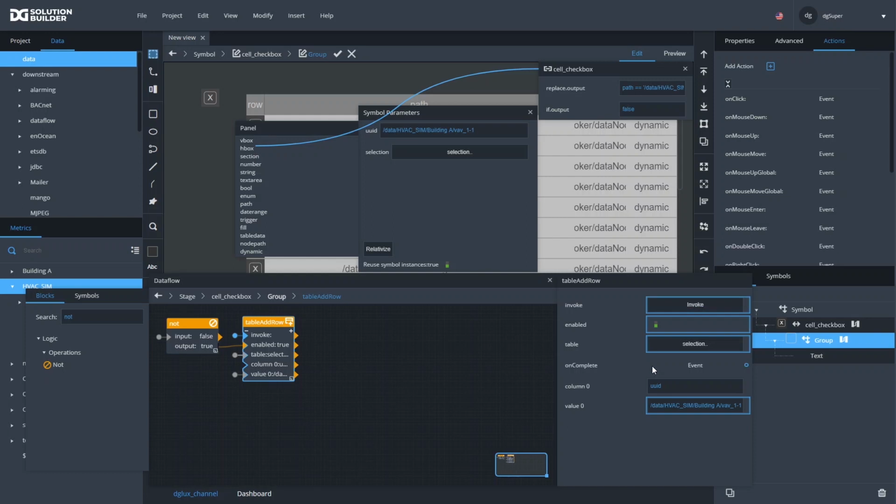Next, we need deselect. So if I click again, I want to deselect. This, of course, will give us a toggle selection. After this is done, we'll take a look at what we need to do if we don't want toggle selection, if we just want single select. Okay, so this will add the row.